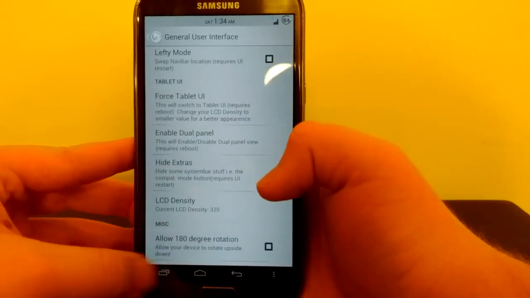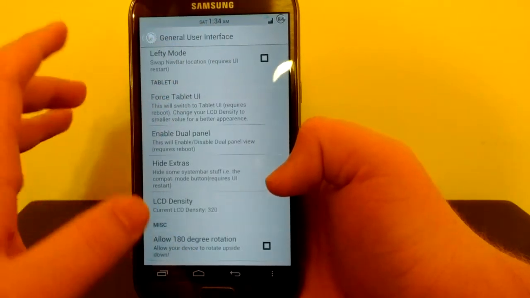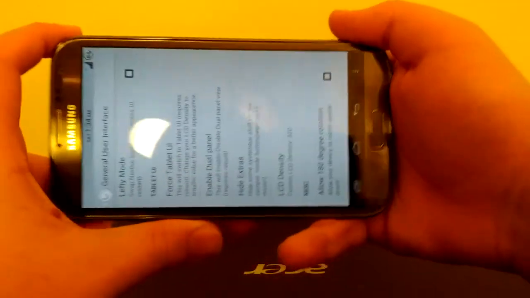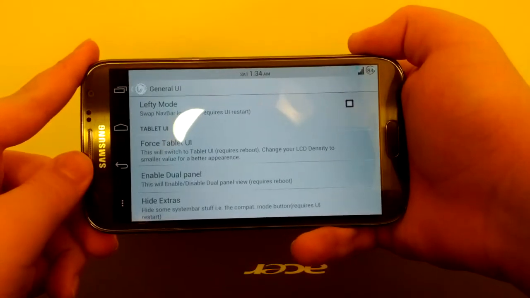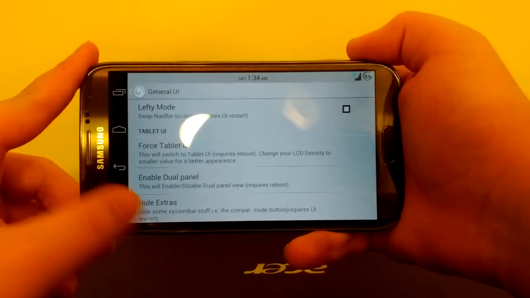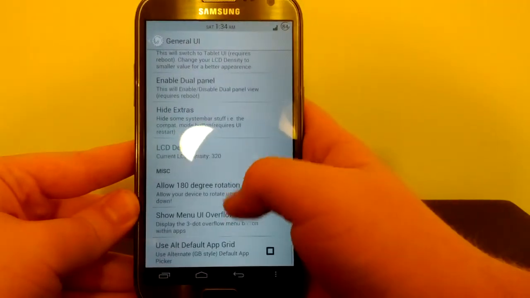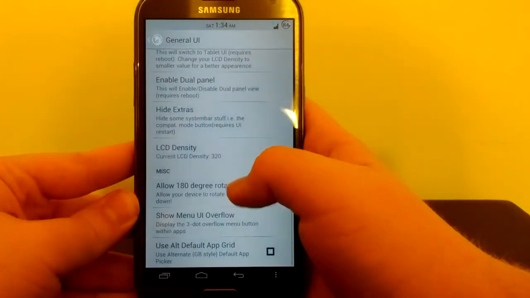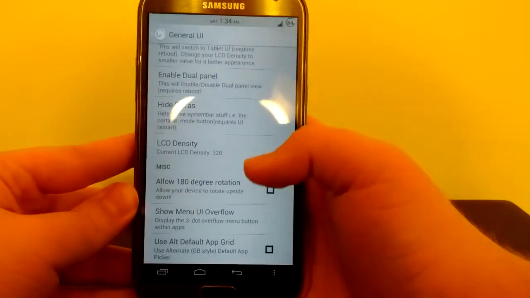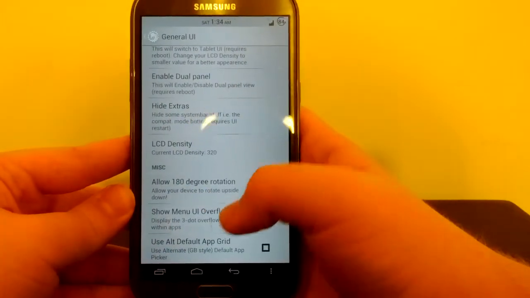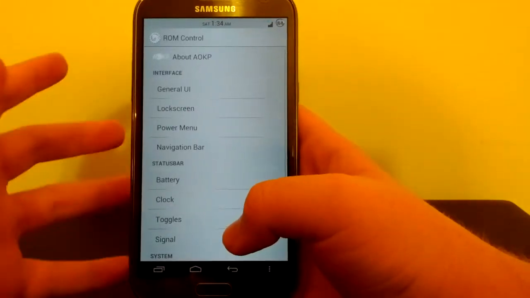Lefty mode is just when this shows up on this side when you rotate your phone into landscape. See, it looks kind of weird. It looks better when it's on the right side, but just to show you guys. And we can also hide our extras, and also change our LCD density, which I'll get to in a minute, but just normal AOKP settings.